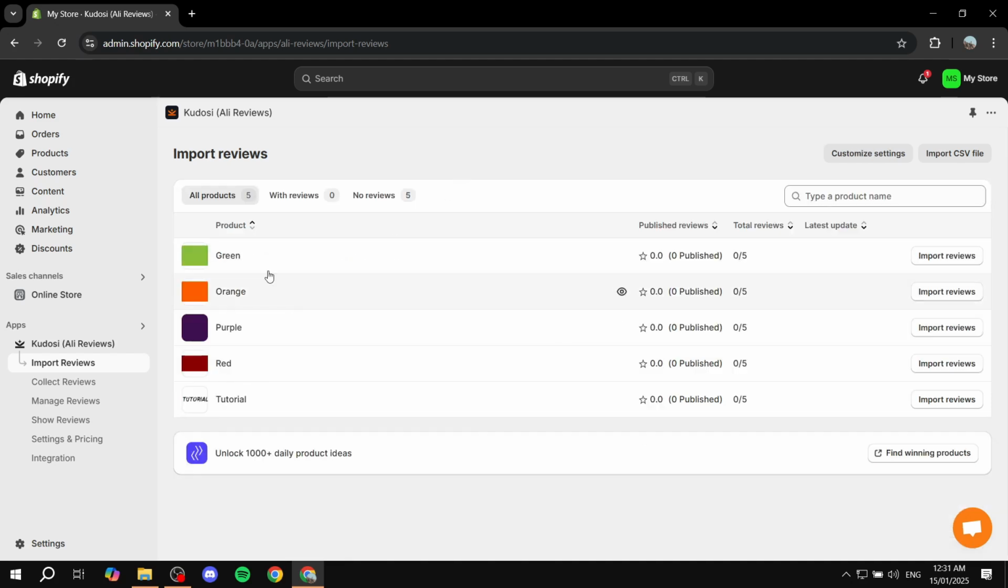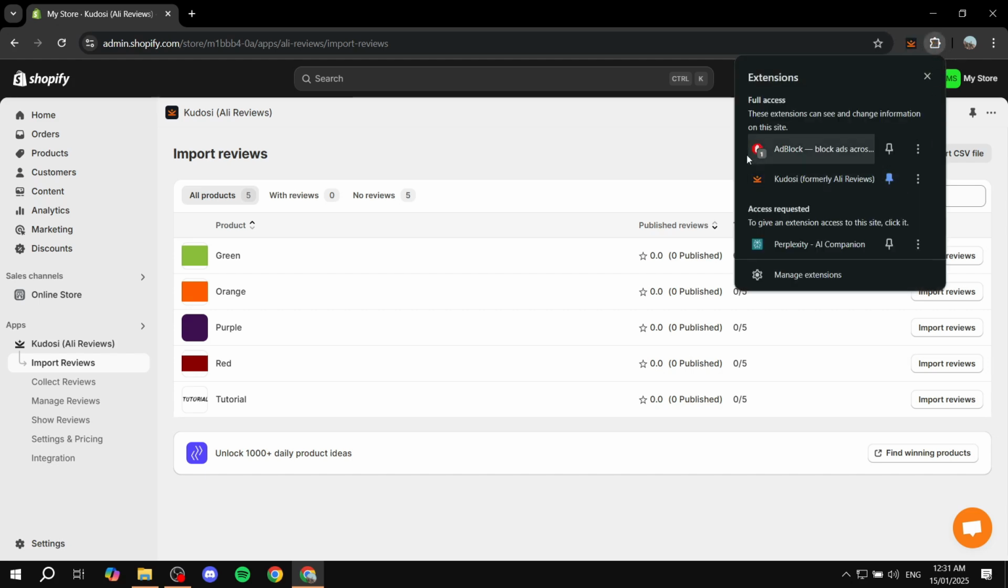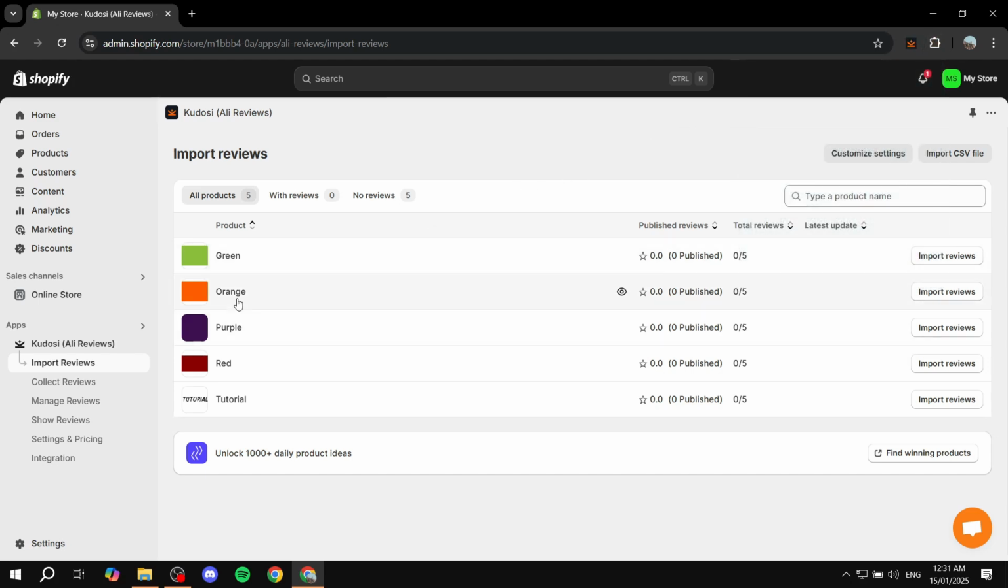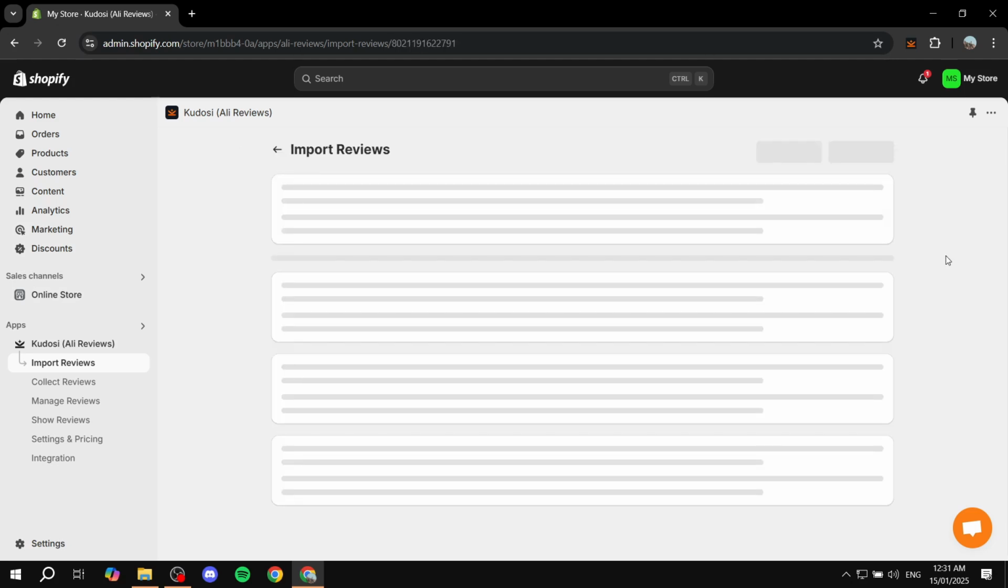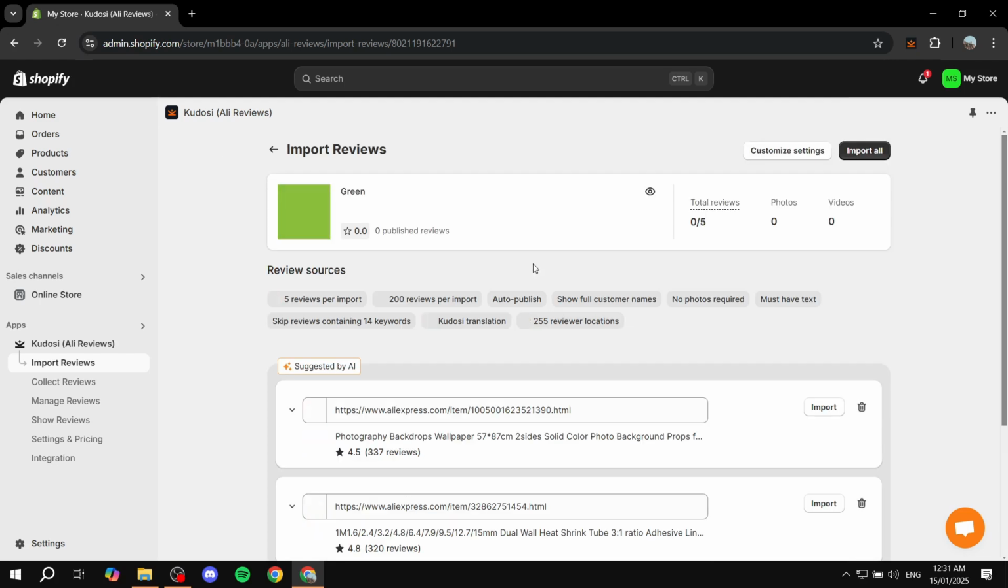Okay, great. So now that we installed the extension, which I'm actually going to pin, we need to select a product that we want to import reviews for. So I'm just going to go for this green one. Click on Import Reviews. You should obviously search for a proper product that you have and try to match it, which is the general case, but in my case, I don't really have any, so I'm just going to use that one. And once this loads in, we can actually go ahead and start.